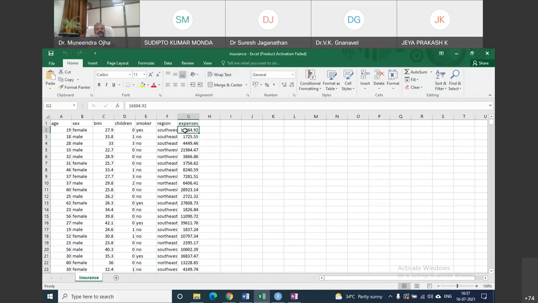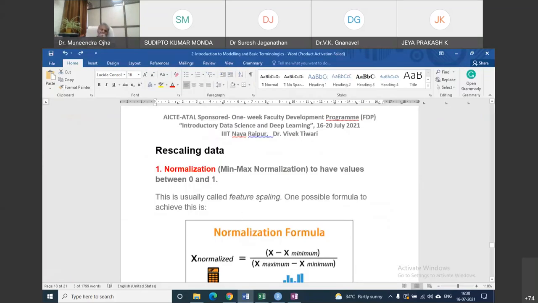But if your data set is not formatted in such a way, then it starts confusing the algorithms, where the algorithm will give more focus to the variable having a higher value. So how do we solve this problem? The problem is solved by the concept of rescaling. So this is the concept we are going to discuss: rescaling.